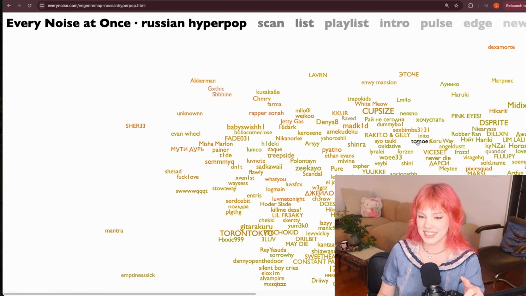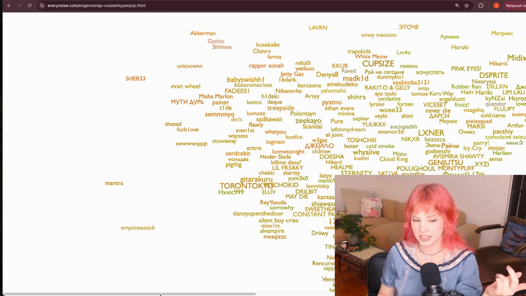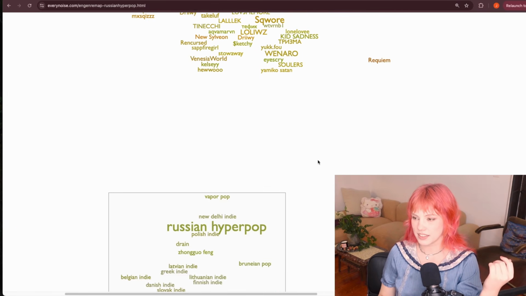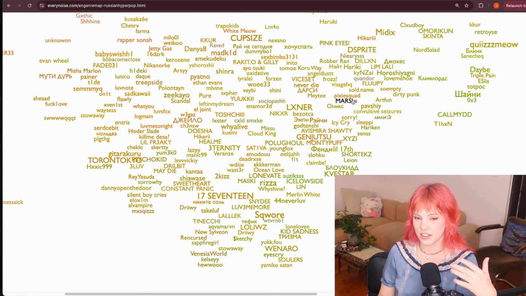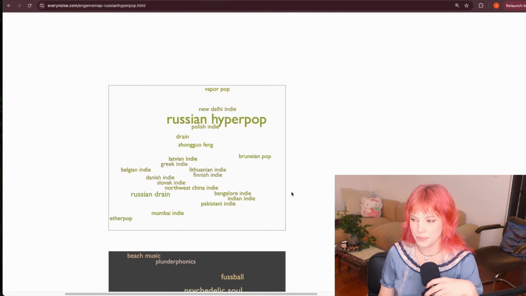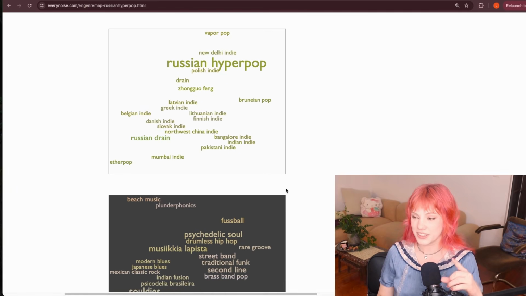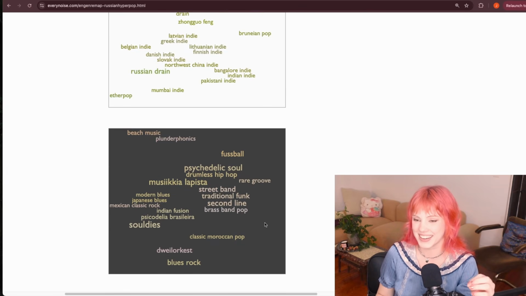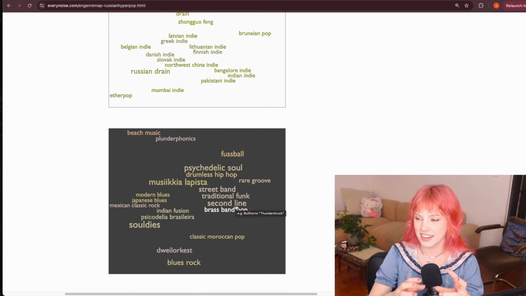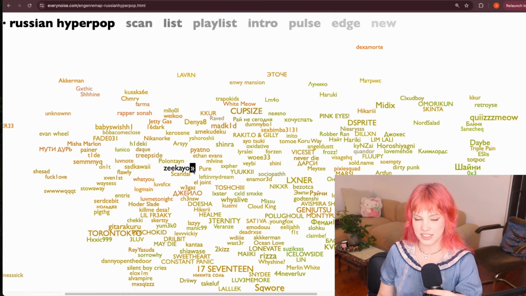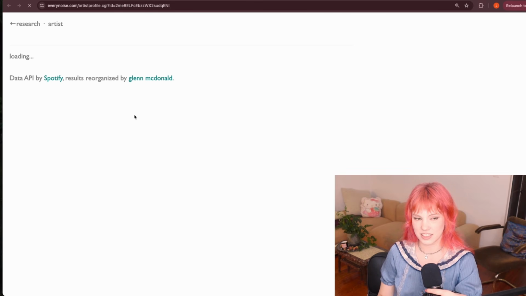Okay, so if I click again, it's gonna take me to a map of Russian hyperpop artists, and these are also mapped out in the same way, like the ones that are close together are more similar. And then coming down here, you can see the genres that are most closely related to Russian hyperpop. And the really cool thing is that it also has this dark map here, which is the opposite genre to this, so the furthest away. And you can click on any of these artists here, and then it's going to take you to their artist profile.